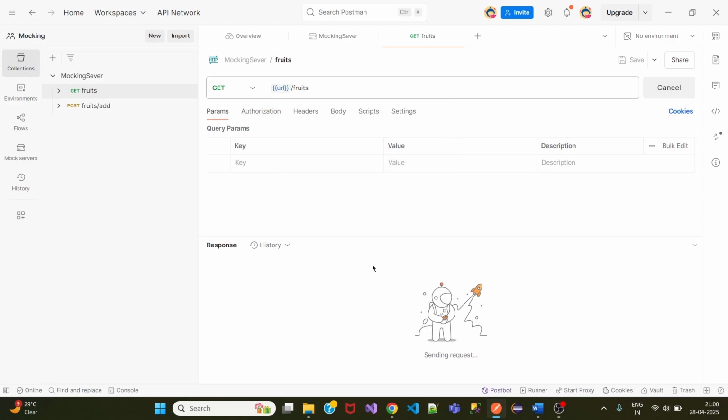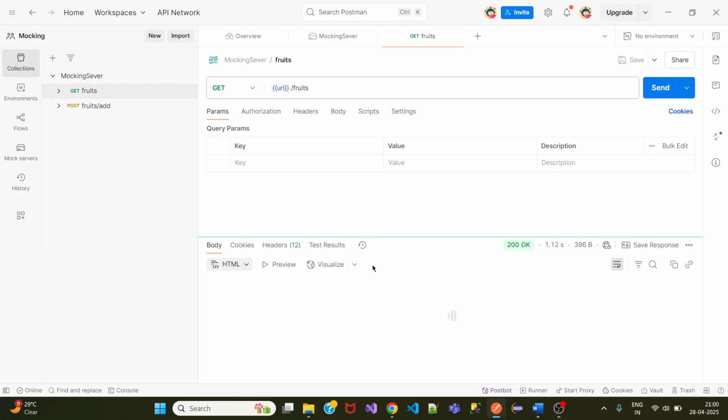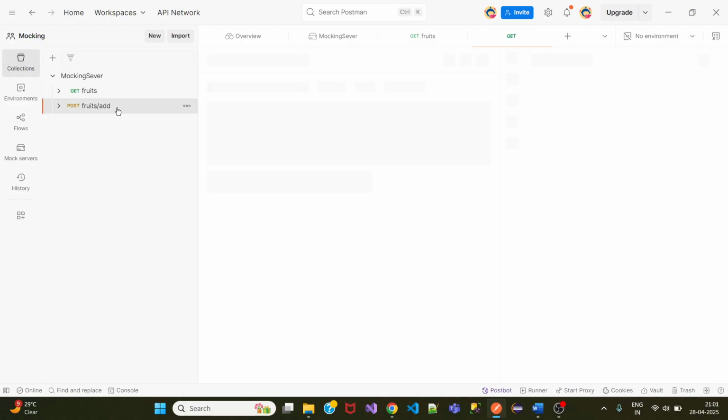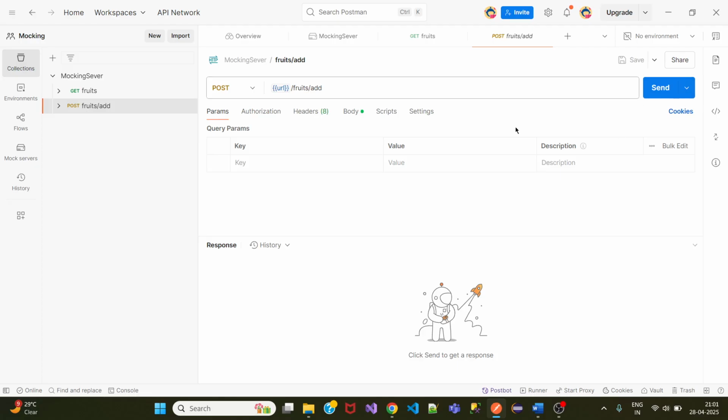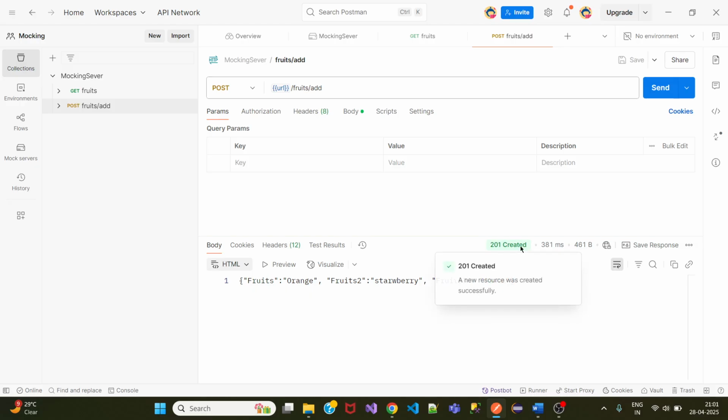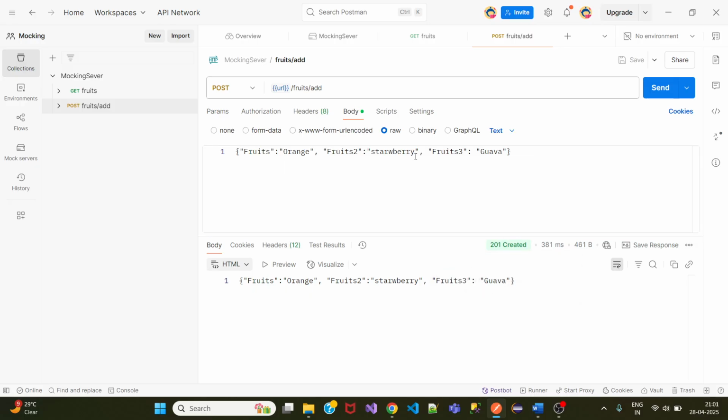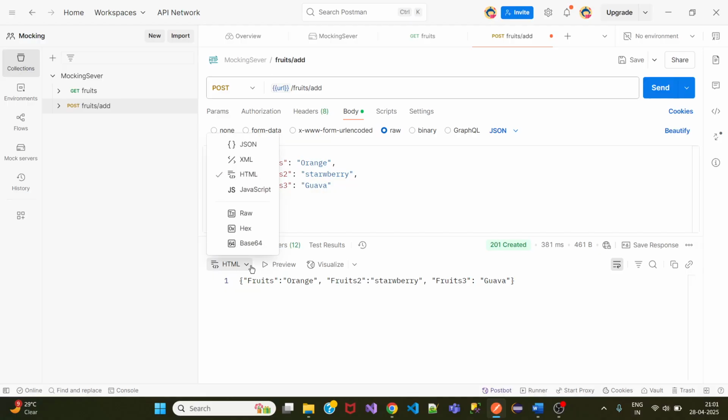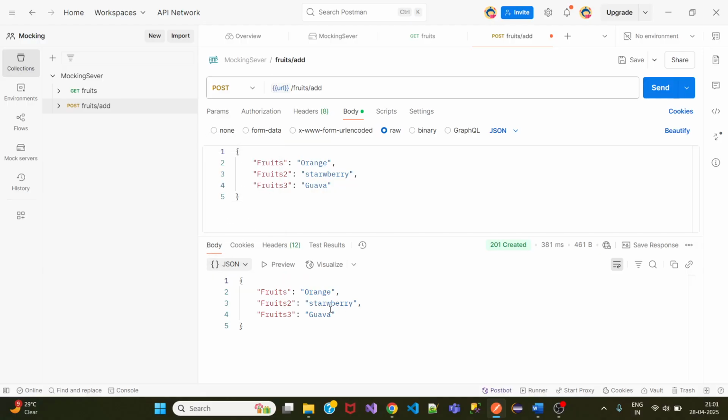Now, when I click on send, I got 200 OK, and I got, this is an apple. This is what we expected. Now, if I go to fruits, and this is a post, and when I click on send, 201 created, and I have the body. If I change it to JSON, it will be beautified. And then we can change this also to JSON. So this is what we expected, right?